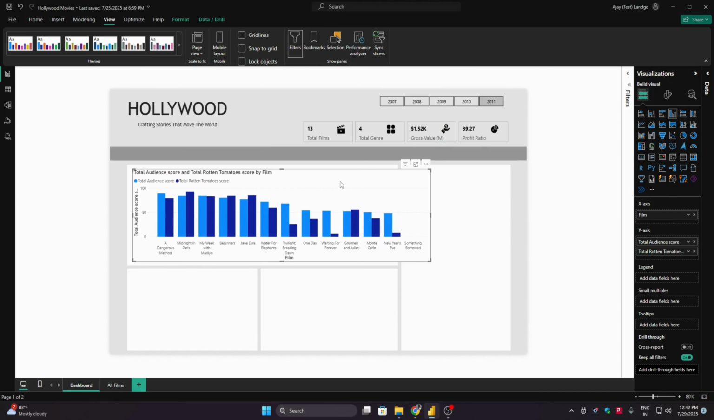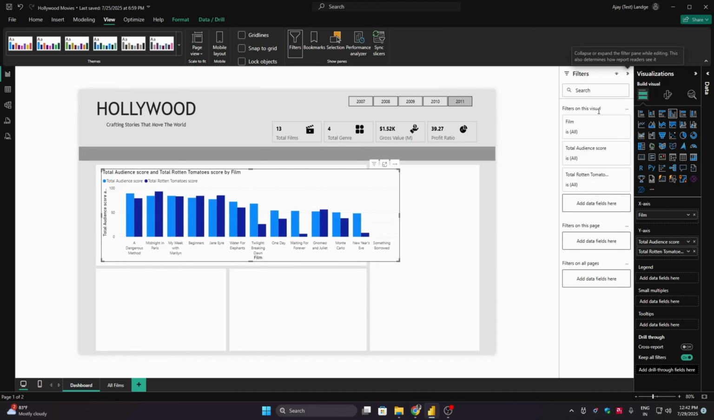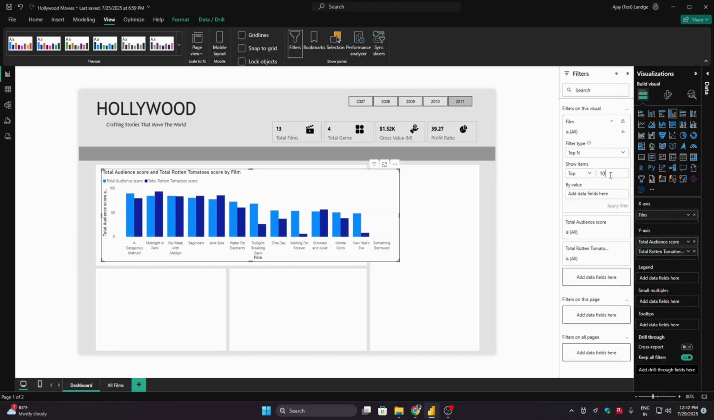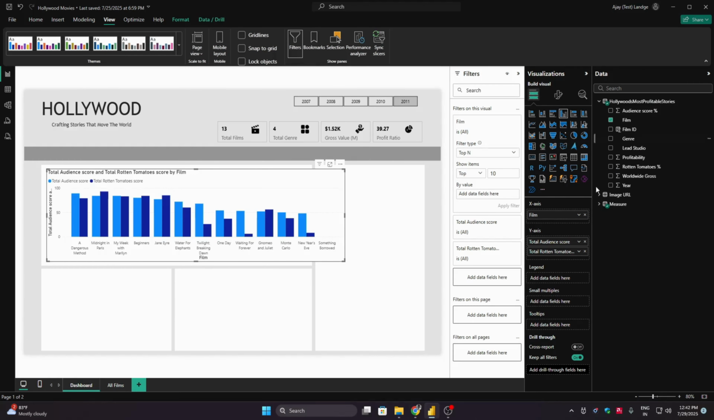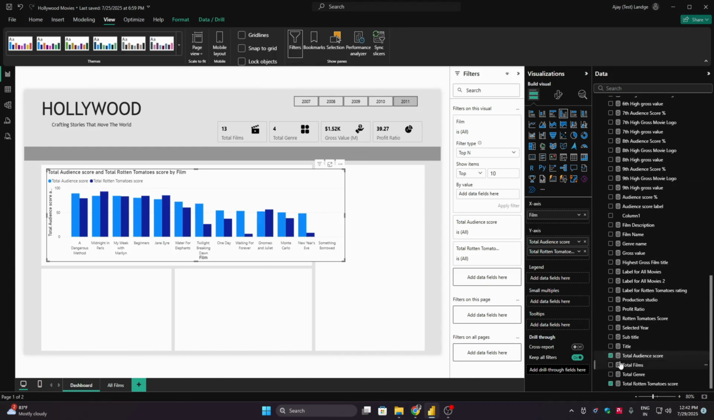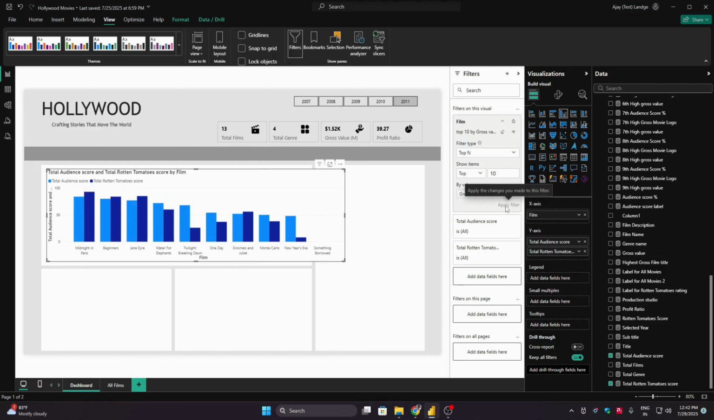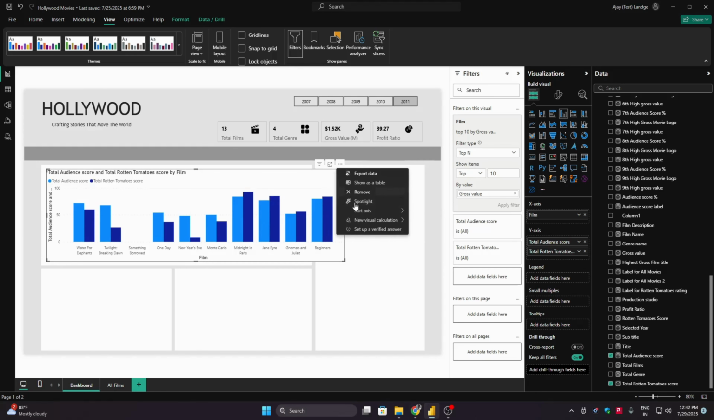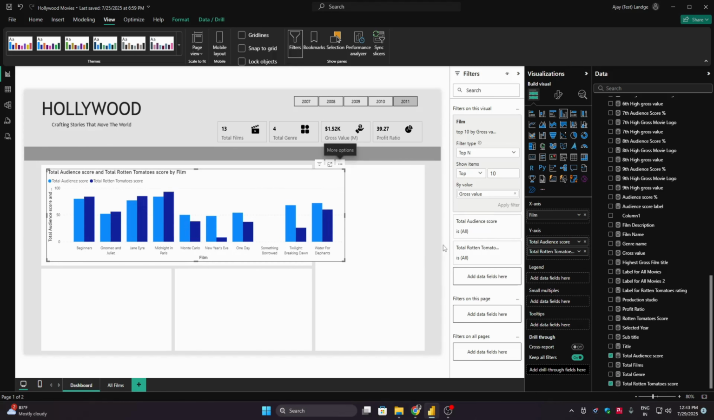So we want to show data for top 10 films. So go to filters, under film, select basic to top N, top 10, and value by. We want to show it by gross value, highest gross value. Put gross value here and apply. You can also sort this by films, ascending order.